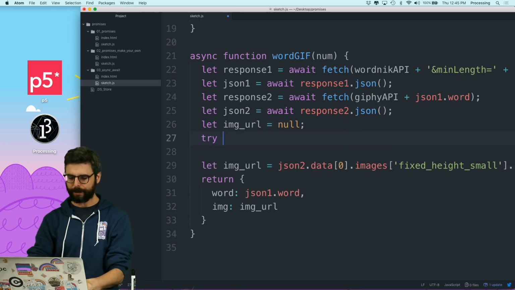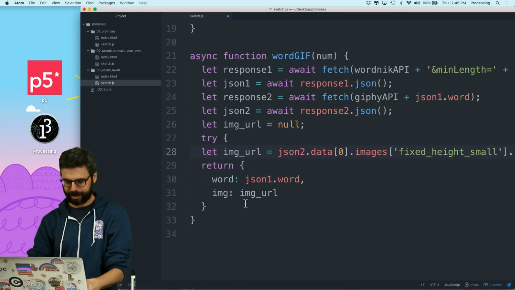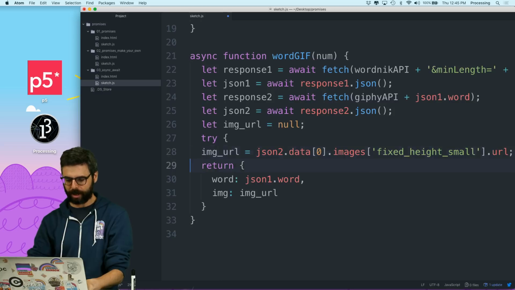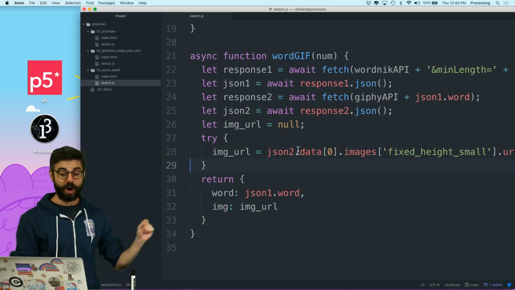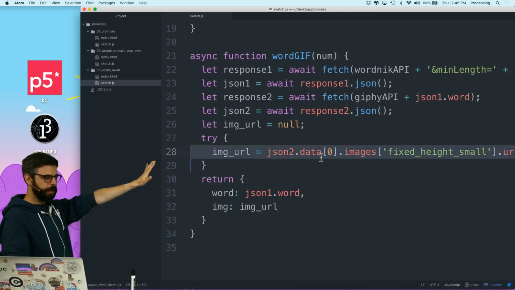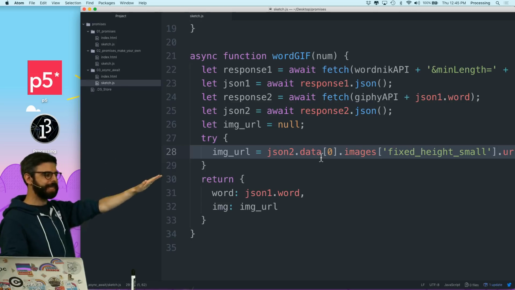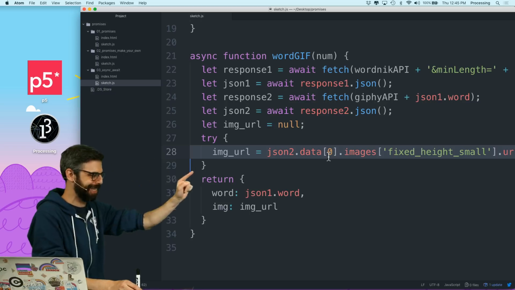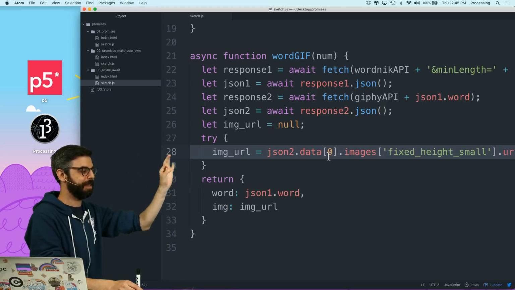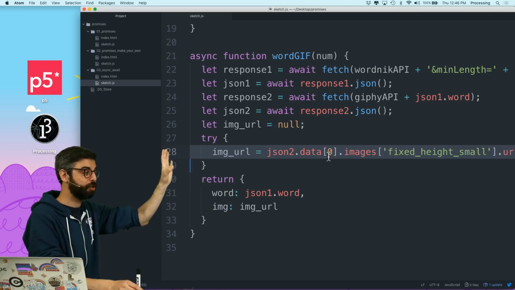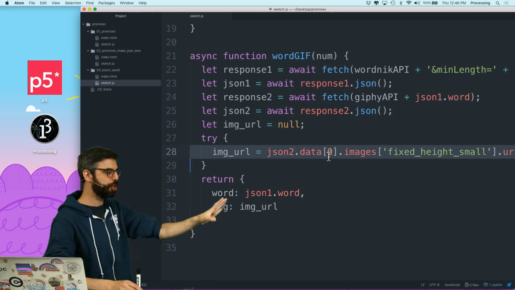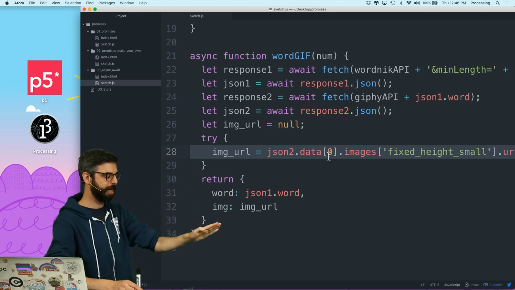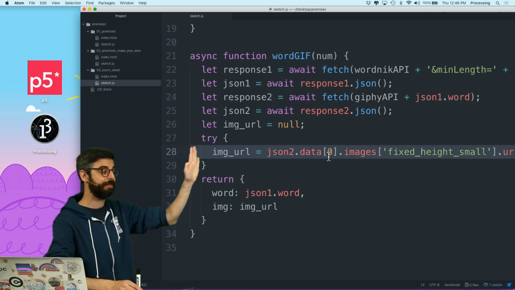Then I'm going to try to get the image URL. I'm getting sleepy after making all these videos. I'm going to try to get the image URL from the data. Now, it might not exist. That's fine. I'm just going to try. Then I'm going to return JSON1.word and image URL. Now, this will be null if this doesn't work.